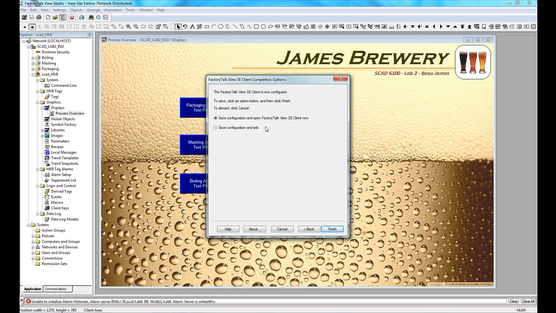And here you can save the configuration and open the client now. So once it rolls up that application, it would pop up on this particular PC and you'd be able to test it. What we're going to say is simply save configuration and exit, because we want to go test this out on the work cell floor. So with save configuration and exit highlighted, we'll click on Finish.